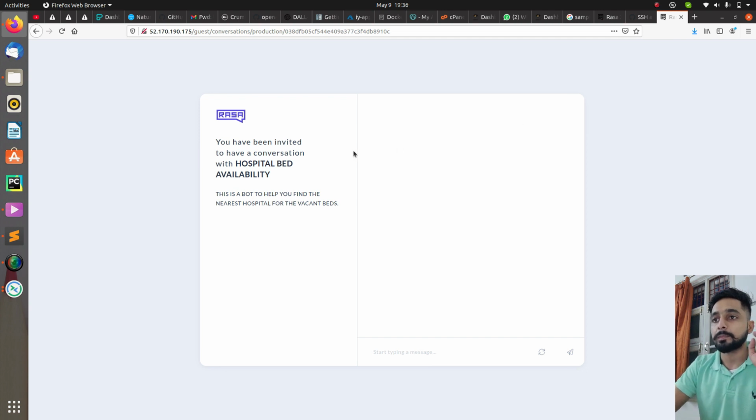Can you see? You have been invited to have a conversation with hospital bed availability. This is a bot to help you find the nearest hospital for the vacant beds. So in this way, I can share this chatbot with anybody so that I can test how my bot is working, because different people have different ways to say the same message, or the same input. For example, if I want to say hello, multiple people can say it in multiple ways. Like I can say hello, I can say hey, I can say good morning, I can say good evening. So there are different ways, right?